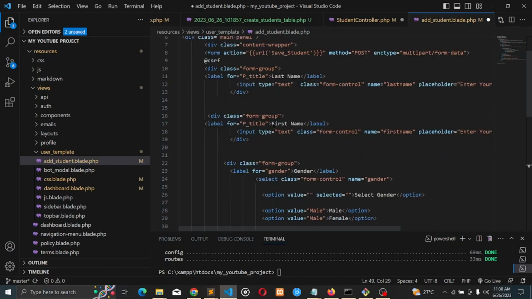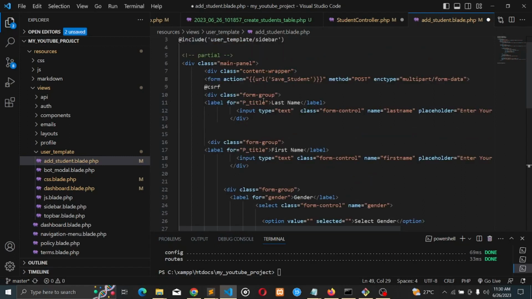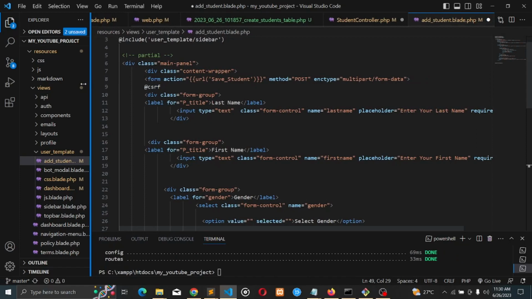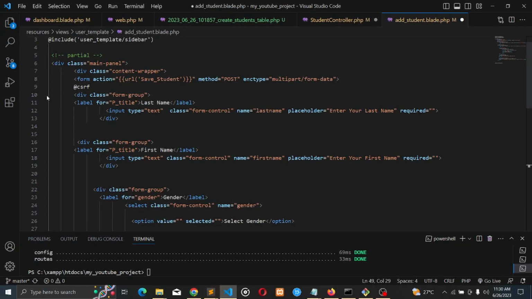So what I've just done here is to create a form. Let me adjust so that you can see the full source code. Let me drag it properly.